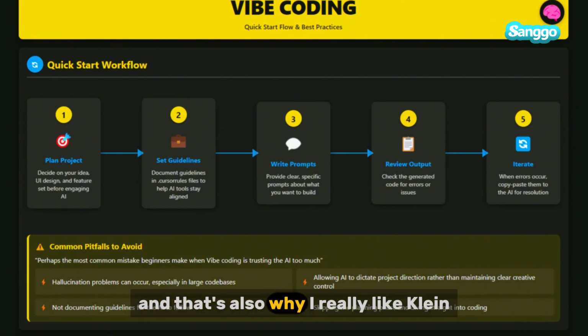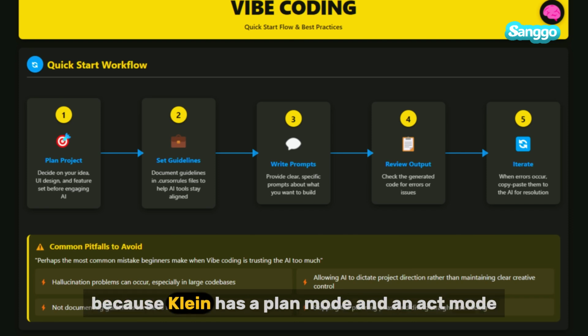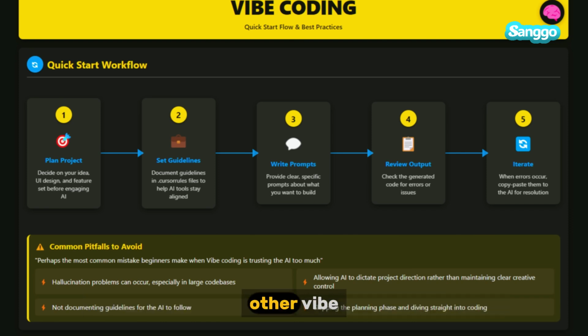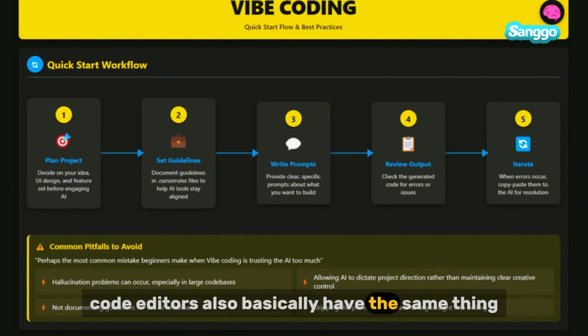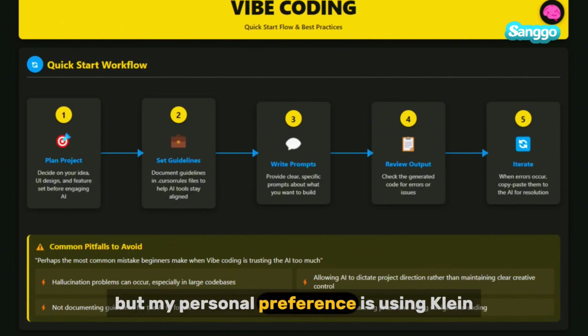And that's also why I really like Cline, because Cline has a plan mode and an act mode. Other vibe code editors also basically have the same thing, but my personal preference is using Cline.